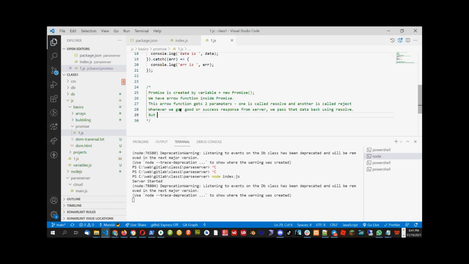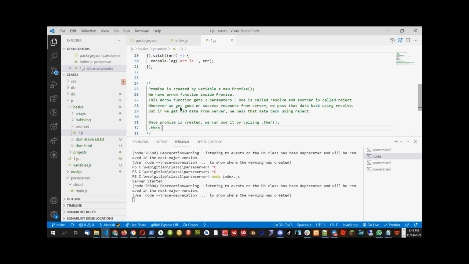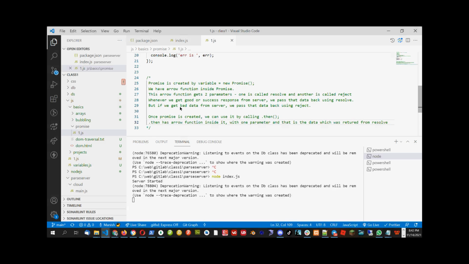But if we get bad data from the server, we pass that data back using reject. Once the promise is created, we can use it by calling the .then function, and this .then has an arrow function inside it with one parameter, and that is the data which was returned from the resolve part.